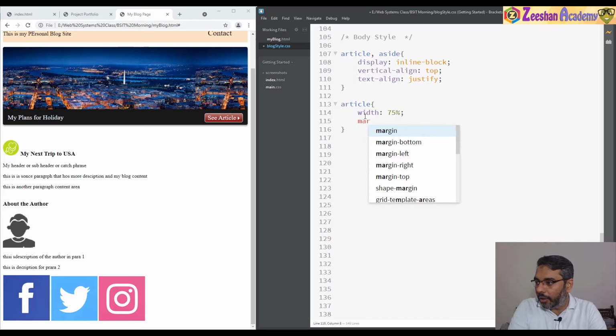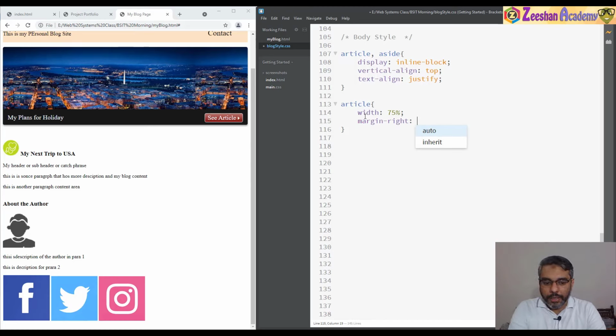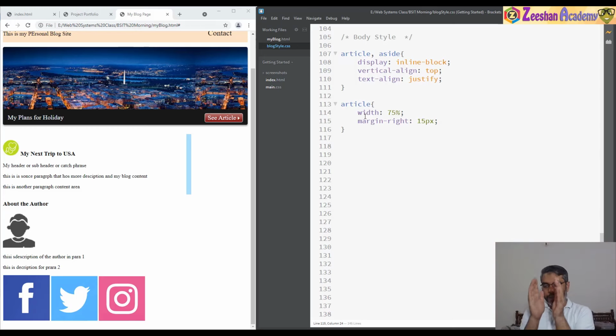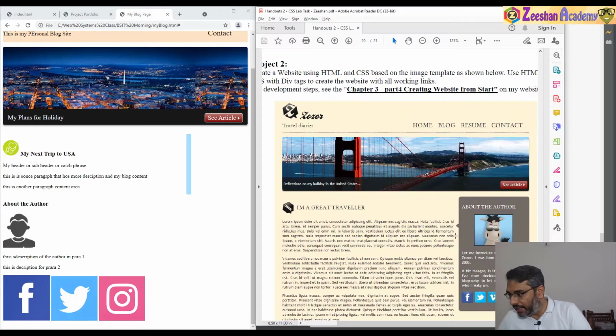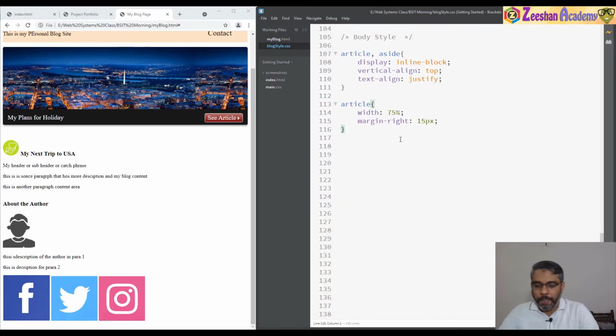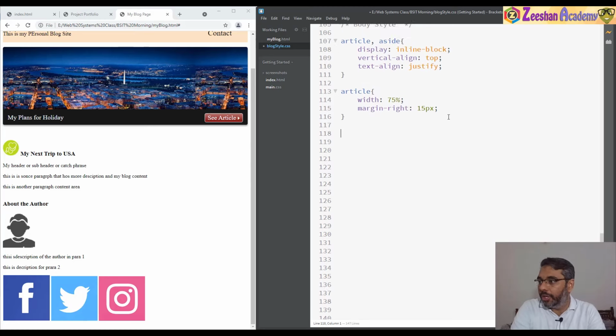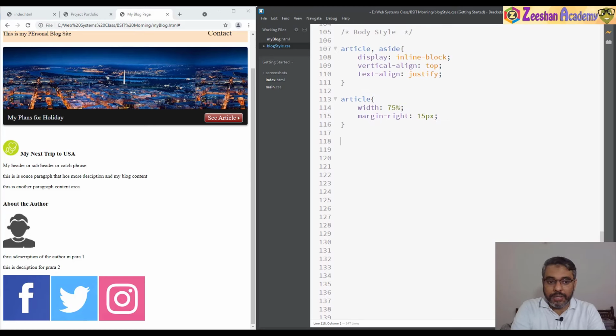The margin on the right needs to be, for example, 15 pixels, and then we will play with it. What this basically means is the space between the aside and the article area, so 15-20 pixels, and we need to see how it goes. So this becomes the article. Then what we need to do is work with the components of this article. So for example, I can say the aside.